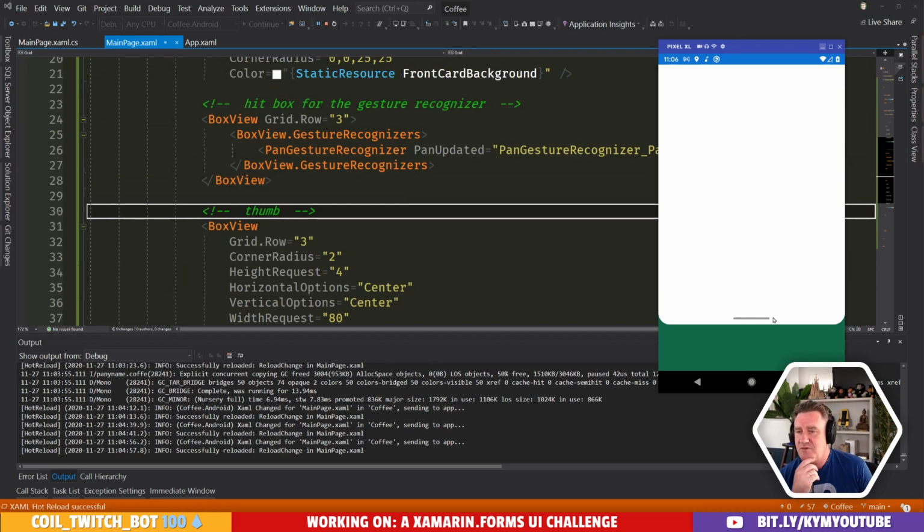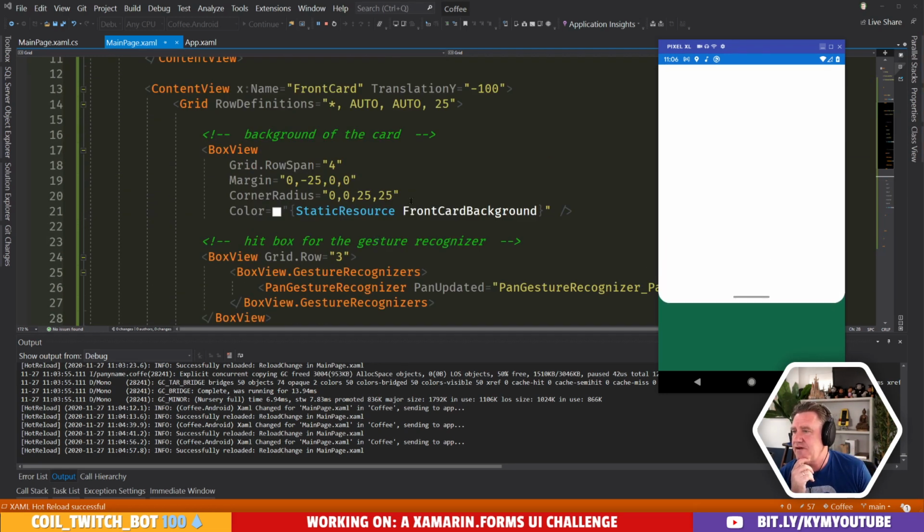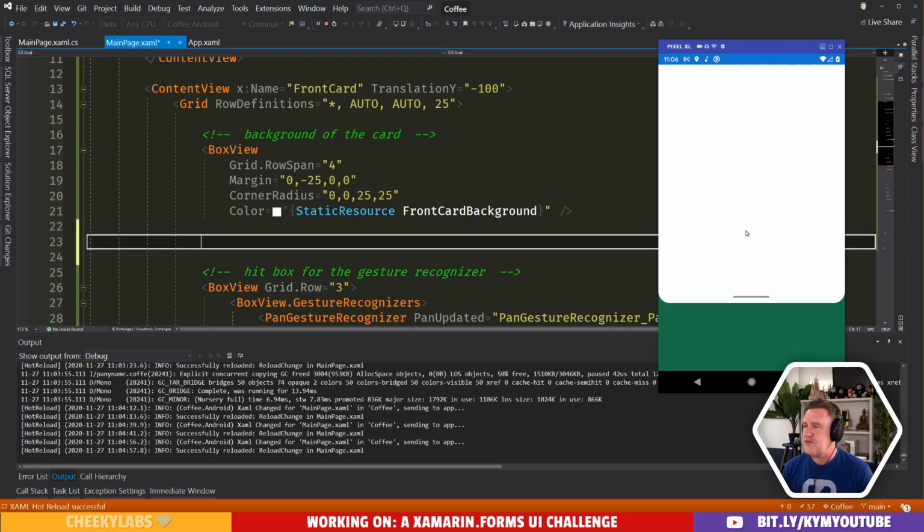All right. What do I want to do with this? Let's throw a button in above this, shall we? We probably want a button with the background color of static resource, accent color.